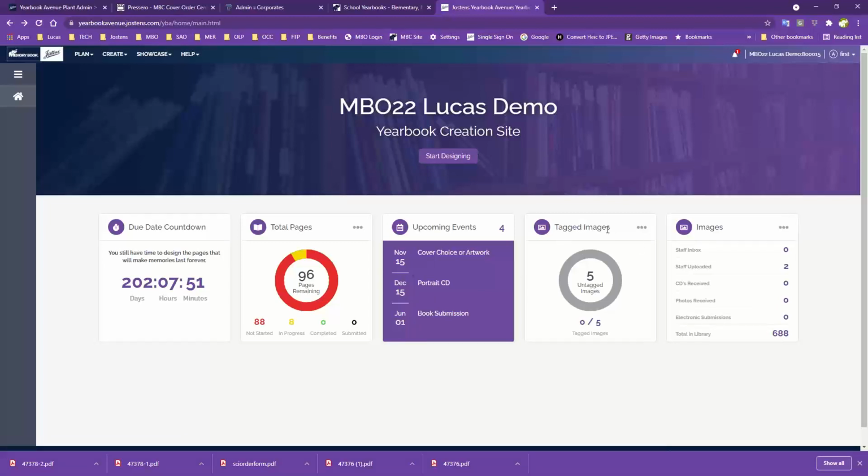Next module over is tagged images. When you upload images to the program, if it has facial detection and it catches anything, it'll ask you if you want to tag a name to the photo. So this right here, your uploaded images, keeps track of how many you have in the program at one time. And then the images module gives you a breakdown on who's done what, and how many images are in the library. So this is just your home page. It gives you some at-a-glance, quick information right when you get in.